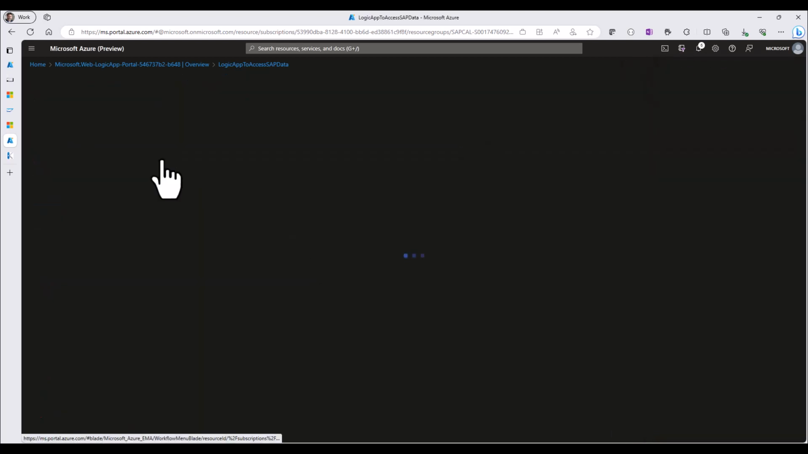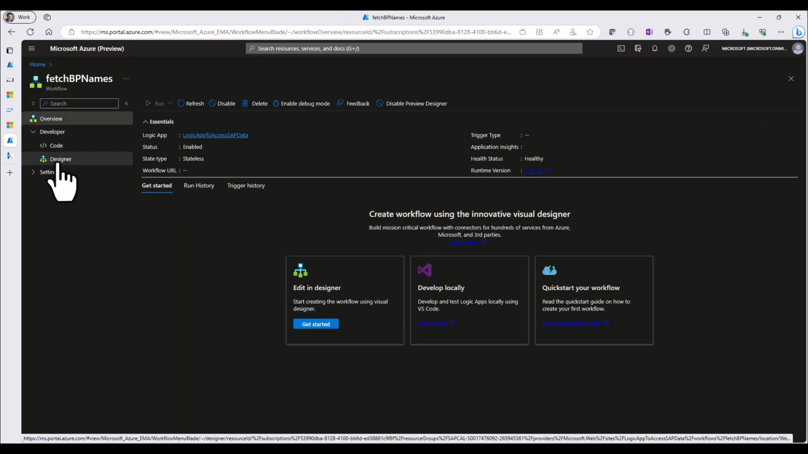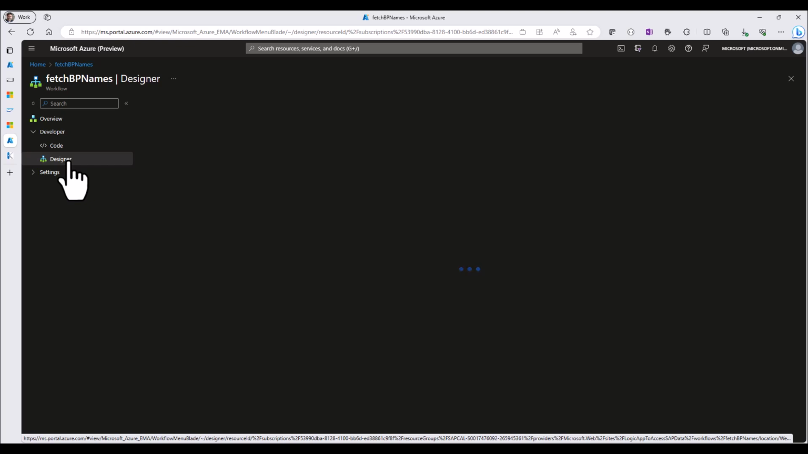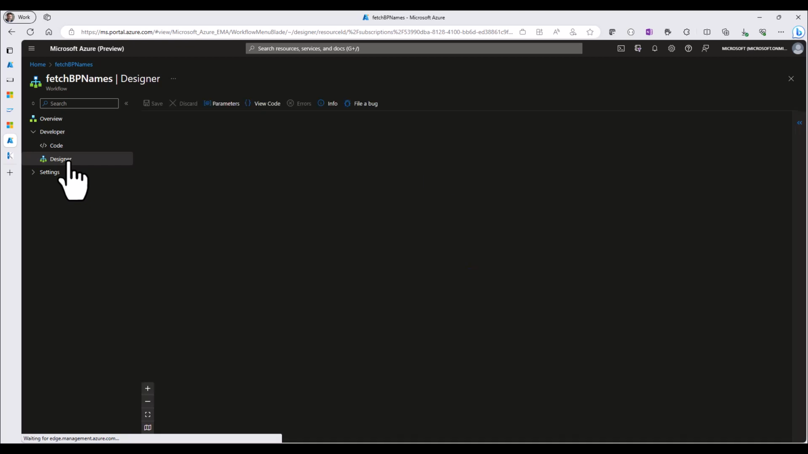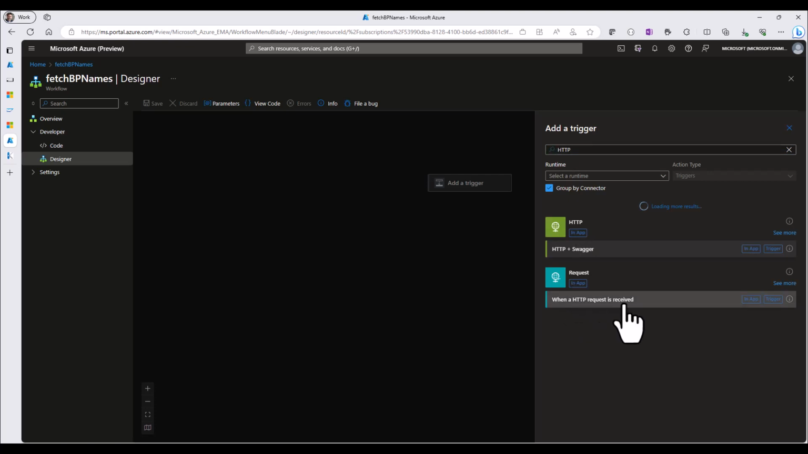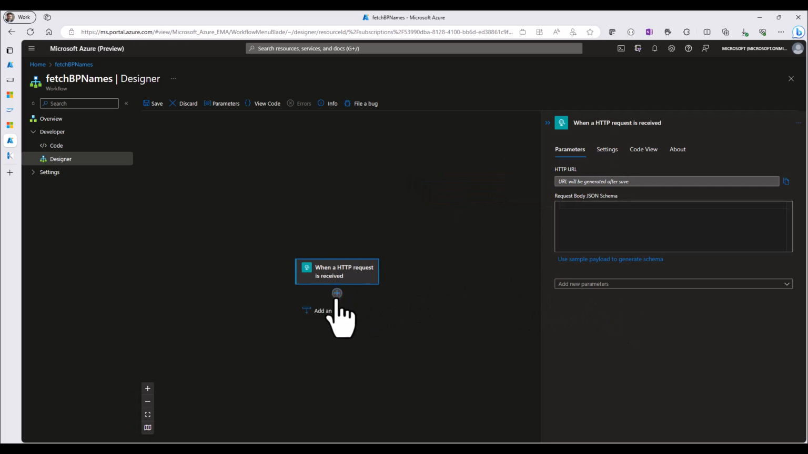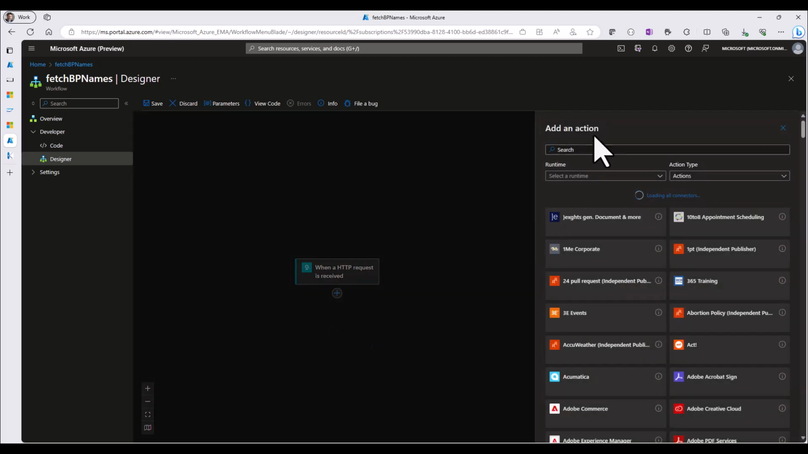We'll go to our workflow here. And from developer, I can directly go here to the designer. Now, since we want to focus on the SAP connection, we'll make a very, very simple flow. So we'll just add an HTTP trigger. When an HTTP request is received, we want to trigger this specific flow. And what do we want to do? We want to actually call our SAP system.